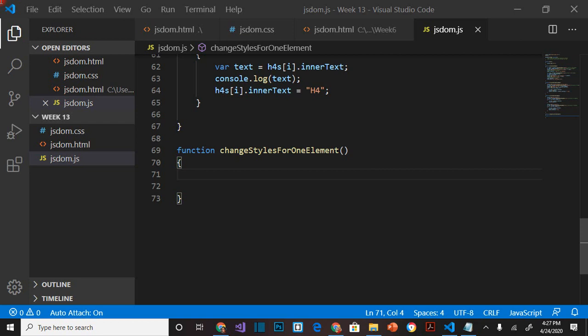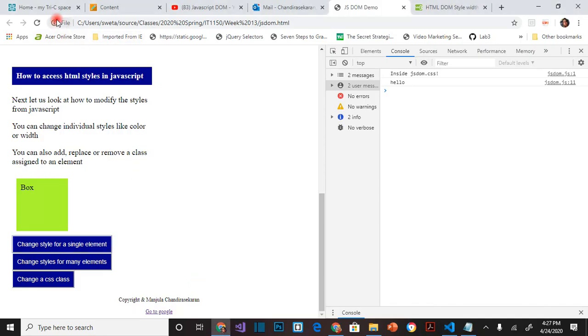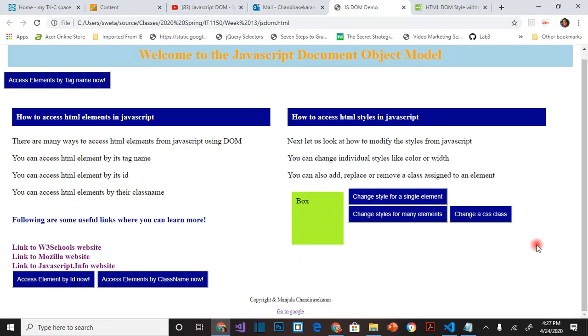In this video, I want to show you how you can use the JavaScript Document Object Model to access styles and modify them. We are going to be looking at one particular example here. Let me refresh my screen and show you what I have. I added this portion. There is a box here, and we'll be changing some of the dimensions of this box and the background color and all that.